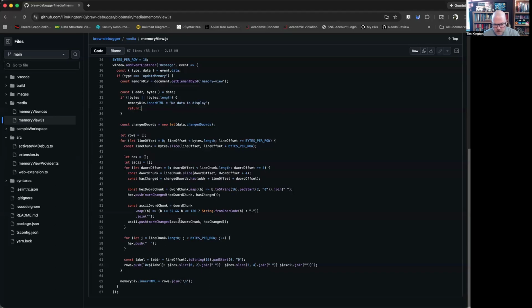And then we'll convert the dword to ASCII. So we're going to map that. Basically, if the value is between 32 and 126, it's a printable character. So if it is, we will use String.fromCharCode to turn it into that character. Otherwise, we're just going to display a period. And then we'll join those together, put that on the ASCII list. And then if our data ends before a complete row, we need to pad the end of the row with spaces. So here, we will go ahead and pad it out if we didn't have enough bytes to fill out the row. And then we're going to generate our label.